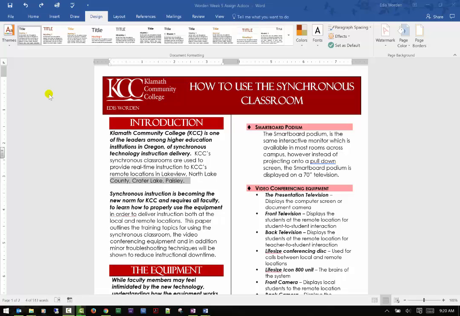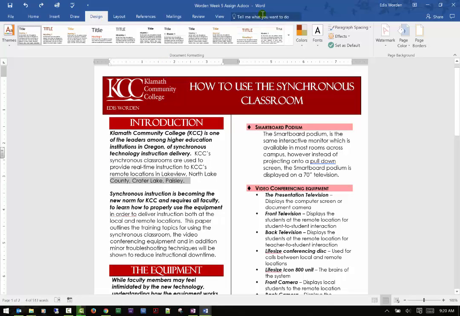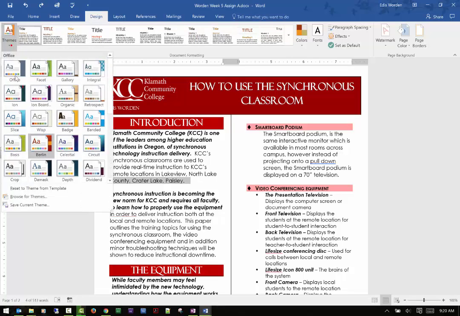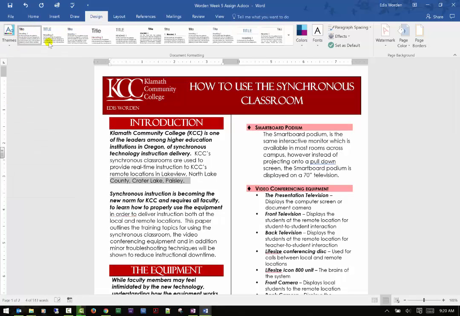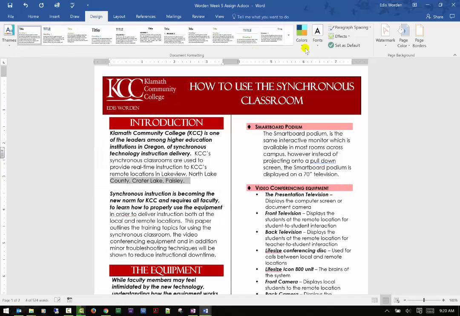Design tab. What the Design tab does is allow you to change themes. So if you want your document to look different, you can use one of these themes here. The title and the subtext formatting will change colors and fonts as you go through, and you can see as I pick a theme, it changes along the way.